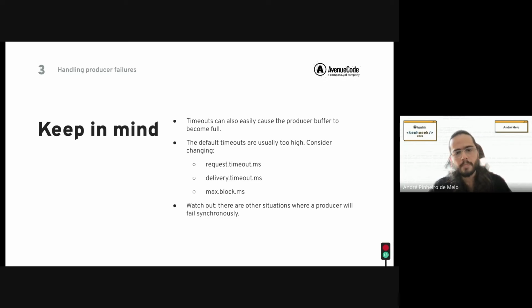Now, the final one that I recommend lowering, this is not technically a timeout, but it's related to these two. It's the max block MS. This is the configuration that tells how long the producer is going to block if the internal buffer becomes full. So it's the situation that I mentioned before that happened with the fire and forget producer. The default value for this one is 1 minute.